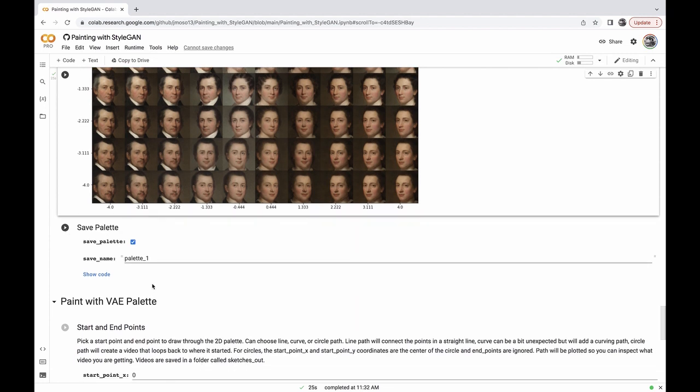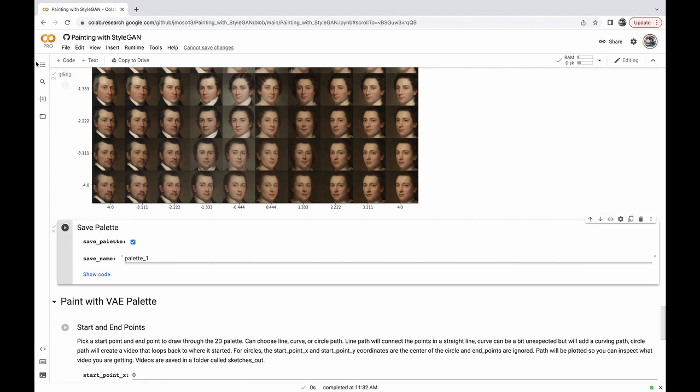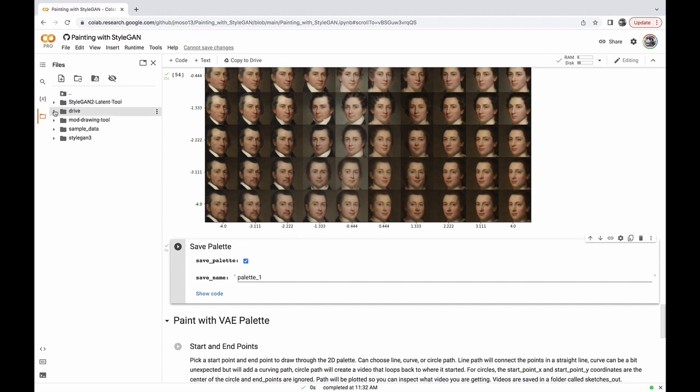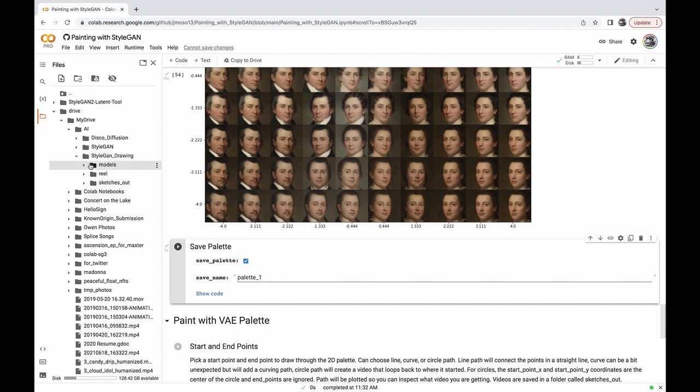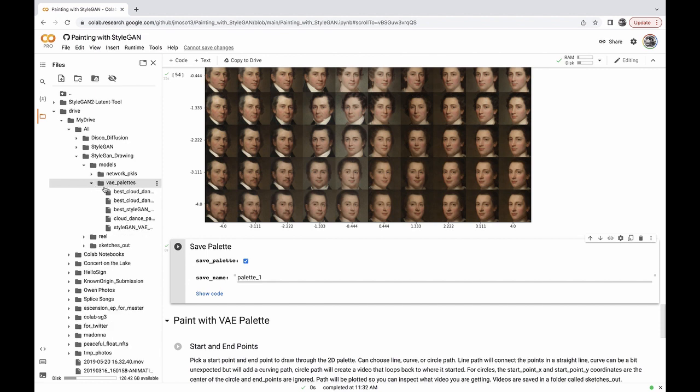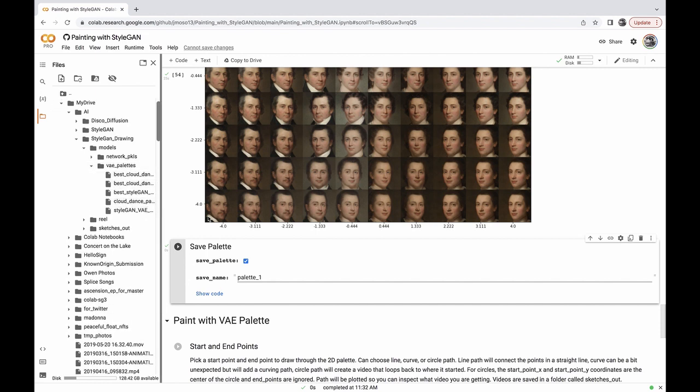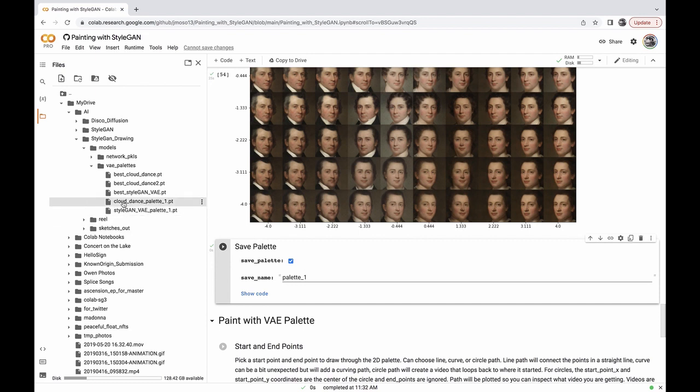We're going to go down to save palette. That's checked, so it's going to save, and the name we're going to save it under is palette 1. So save, and then I'll show you where that's located. So for me, that's in my drive. It is going to go in a folder called AI, StyleGAN drawing, and then models, VAE palettes. So the one that we just did is this one right here, StyleGAN VAE palette 1. So StyleGAN VAE was the name of the VAE that we made, and then palette 1, this is palette 1.